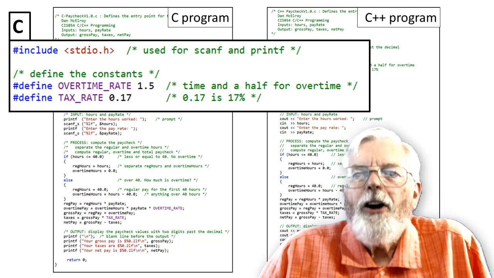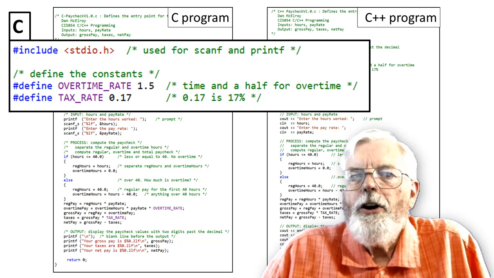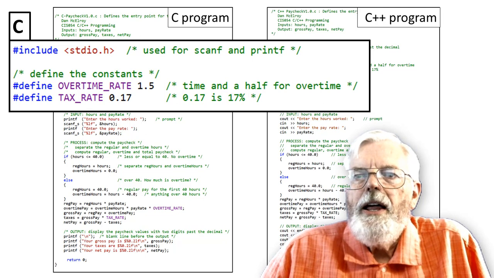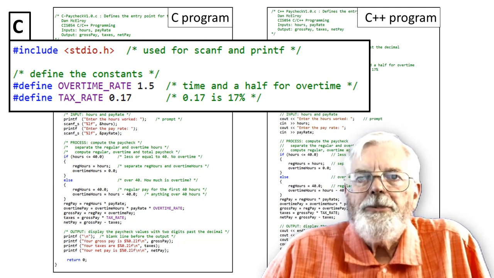Look at the C-style comments, starting with /* and ending with a */. They are used for creating a block of comments. This style of comments can be used in both C and C++ programs.